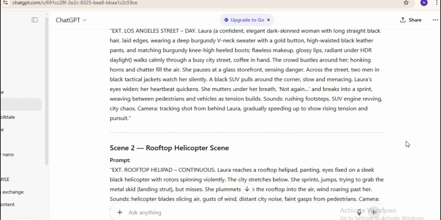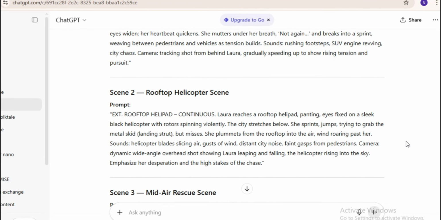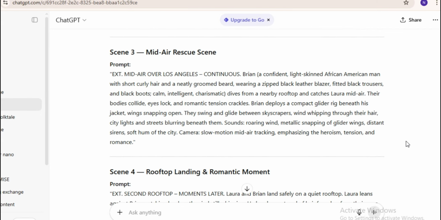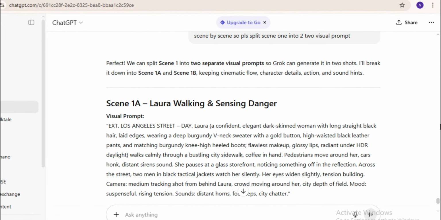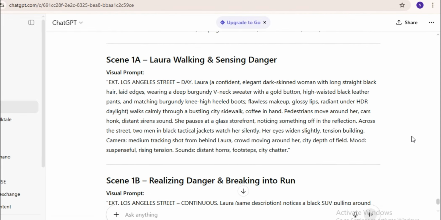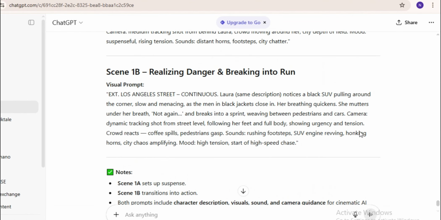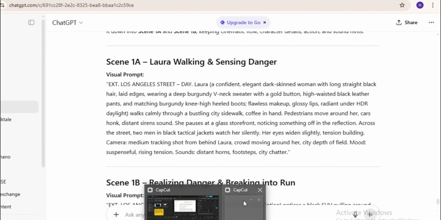I noticed that too many actions in a single prompt for a 6-second video can produce bad results. That's why I like splitting scenes into smaller visual prompts. For scene 1, I asked it to split the scene into 2 prompts, and ChatGPT did this perfectly. As I always say, study your script, your prompts, and every necessary element of your story.